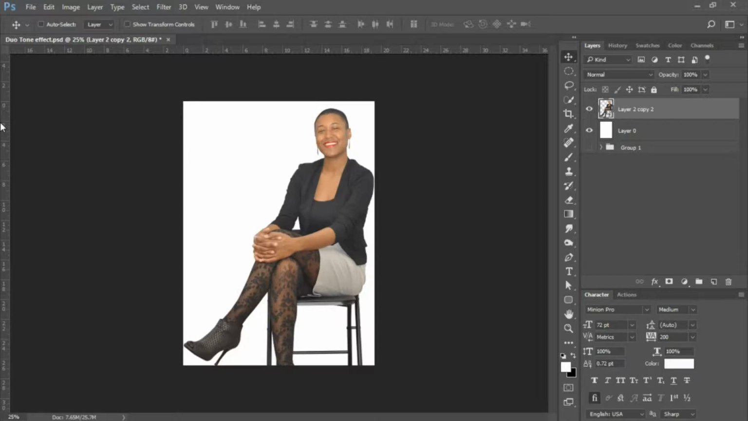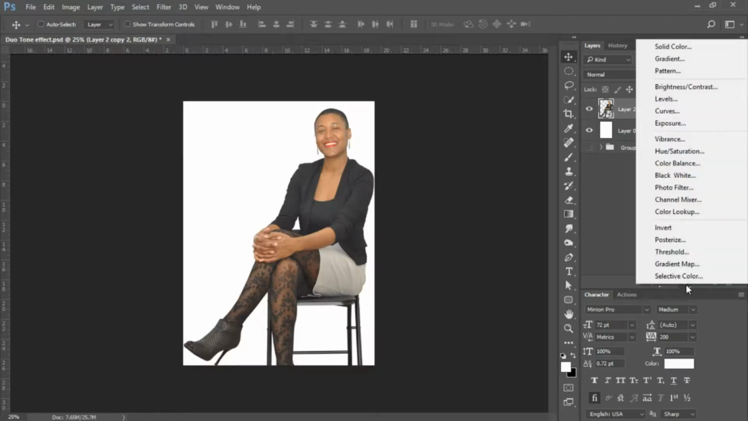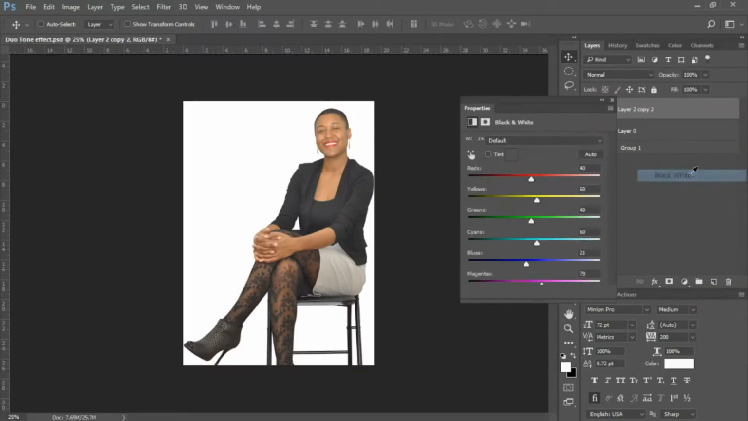The first thing we'd like to do is desaturate our image. So we're going to add an adjustment layer to do that, and I'll go into my adjustment layer icon at the bottom of the layers panel and we're going to select black white.